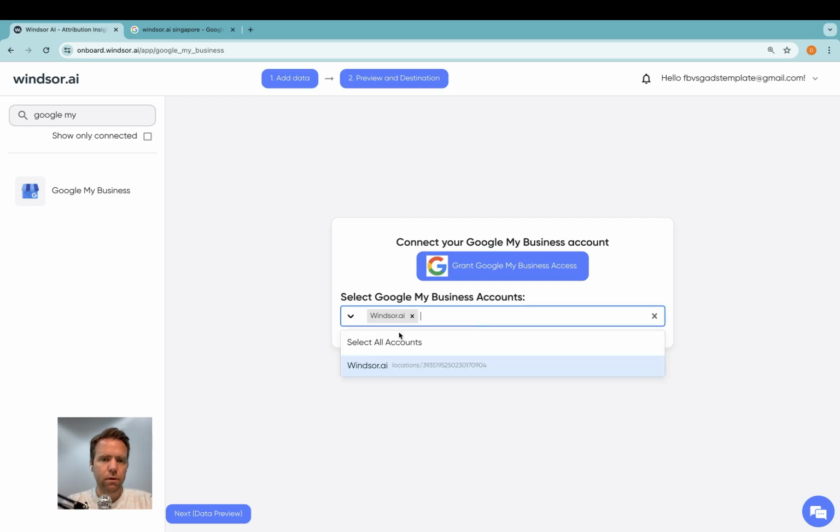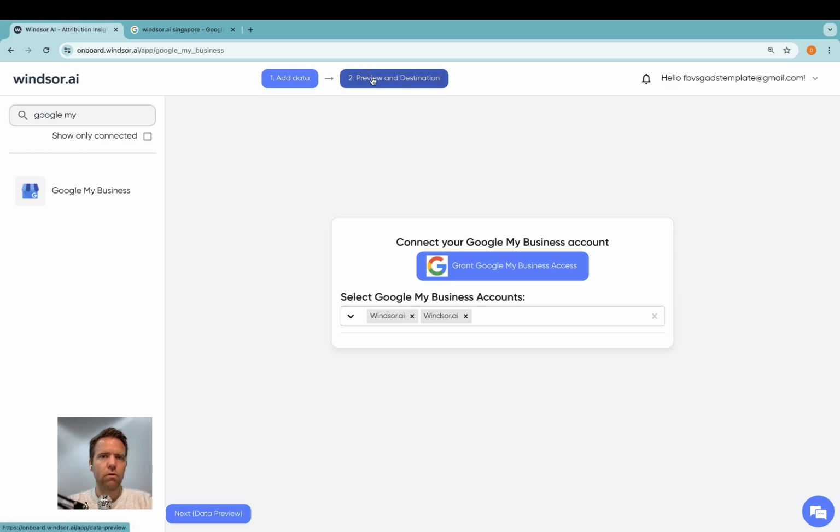Once it's done, you are redirected into this screen here, and then you see your different locations appearing in the drop-down here. So here we have two offices. They both have the same name. I select them, and once you are done with your selection, you click on Preview and Destination.